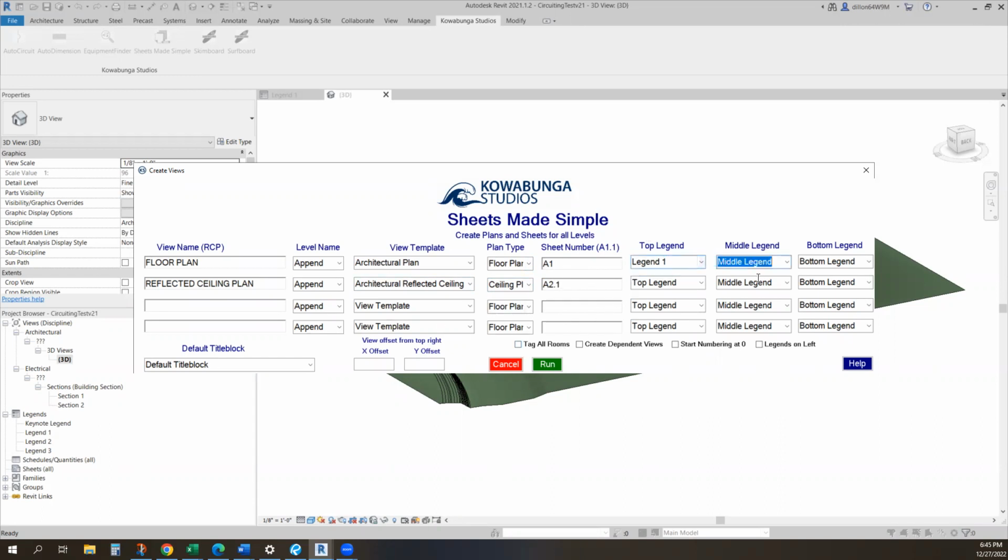So let's go ahead and put our legends in, legend 1, legend 2, and legend 3. We'll do the same thing here, legend 1, legend 2, and legend 3. So that basically is putting a legend, top, middle, and bottom on your sheets. And with general notes, you can just have one, you can just put something in the middle, you can just have a bottom legend, whatever you want. That option is there for you. You can do all of them, you can do none of them, or just one. The option is yours.